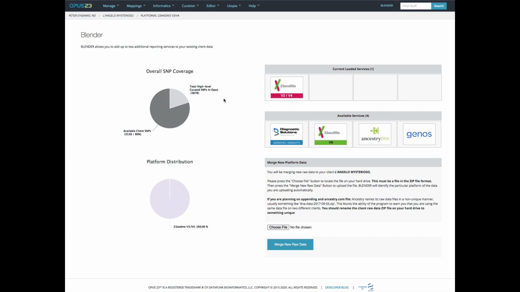Now, if I had ancestry data on this person, I could upload that, merge it with the current file that was there from 23andMe, and the total amount of SNP coverage would increase, the percentage would get higher. Keep a couple of things in mind: the 3,878 human curated SNPs in Opus are not the only SNPs that Opus looks at. Opus has access to much bigger libraries of SNPs, including the Genome-Wide Association Study SNPs, the ClinVar SNPs, and pharmacogenomic SNPs.